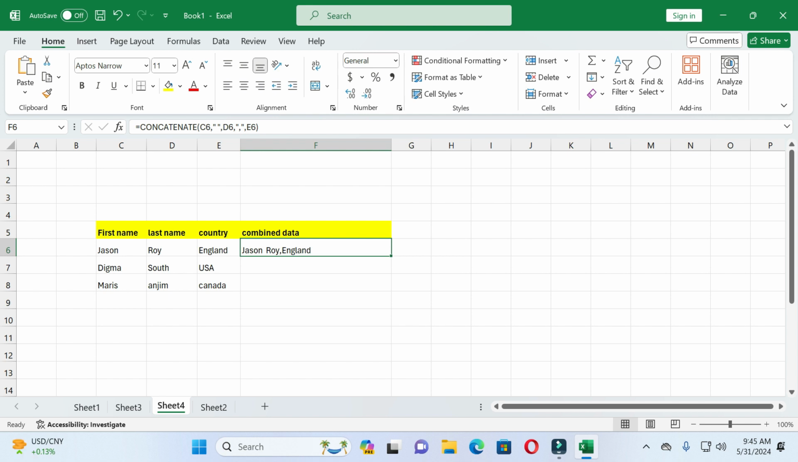So guys, if you want to combine other cells, you don't need to do this again. Just click on the cell and here you can see the plus icon, so just drag it to the lower end. You can see all cells combined automatically. So guys, in this way you can combine all cells in one cell.